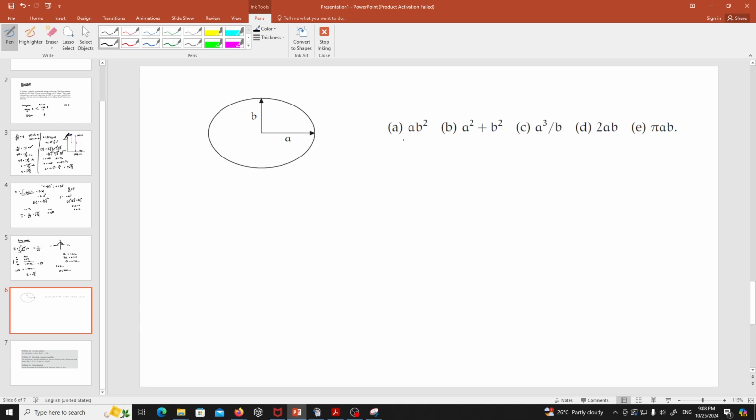Let's use our first tool, which is dimensional analysis. What is the dimension of A? It is length. The dimension of B is also length. So the dimension of area is length squared. Now let's see which options pass this dimensional analysis test. If you see the dimension of this quantity, it is length cubed, not length squared, so we can ignore this option.